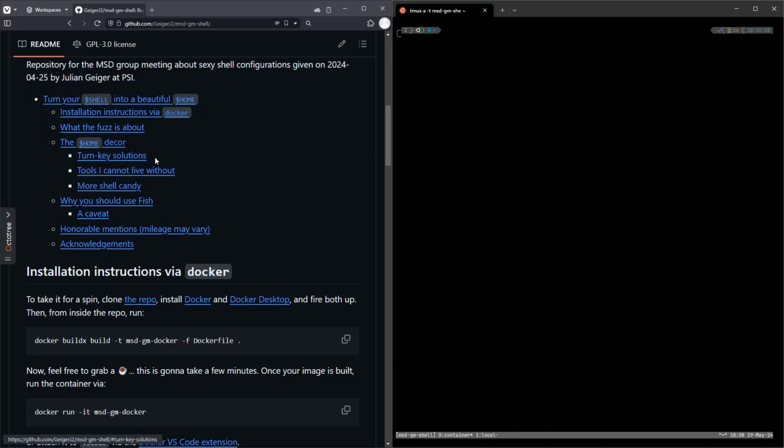So some turnkey solutions, the most important tools that I'm using right now and which have become really indispensable for me, some additional tools. Then I will hopefully manage to convince you why you should use Fish, which is what I'm personally using. Fish stands for the Friendly Interactive Shell. Of course, I will also mention some caveats that apply. And lastly, honorable mentions. In the original seminar, I didn't really go into detail here, but now as I have a bit more time, I will also present some additional tools here, and acknowledgements in the end.